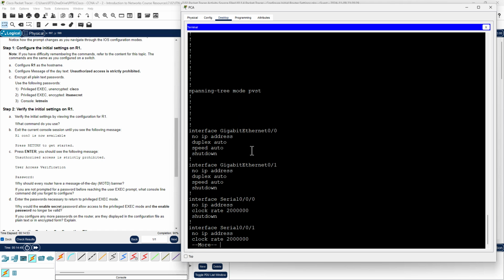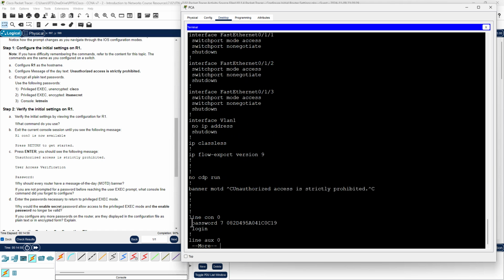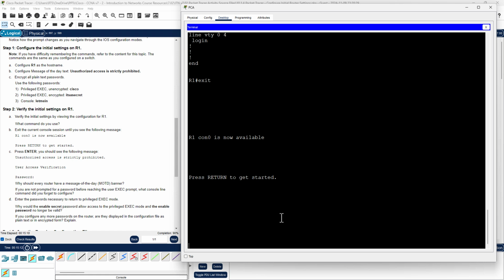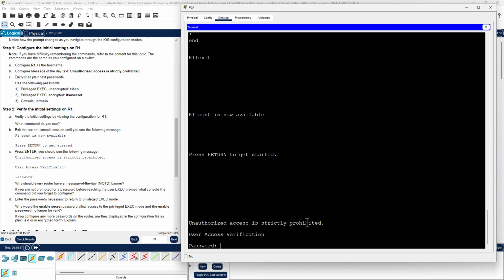We have not set any interfaces or anything like that. Line console 0. Here is the password again because we turned on the service. This is protected now. Here's the banner. So exit the current console session until you see the R1 con 0. So just keep tapping exit till you get here. When we tap enter, notice there's our banner.